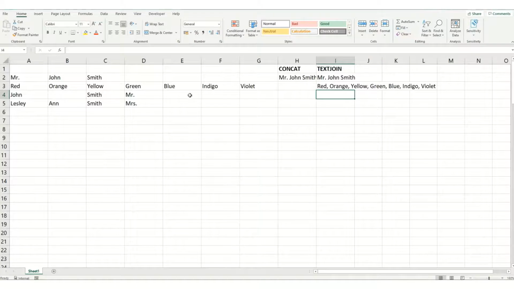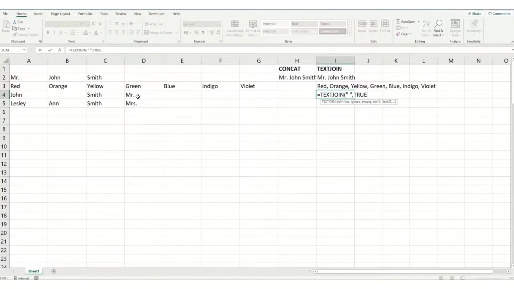Now in our next example, we're going to take a look at how you can use it when your columns aren't in the correct order that you want to join your text together in. And this is where TEXTJOIN becomes really useful. So what you want to do is start your function, TEXTJOIN. Then we're going to put in our delimiter, which we want to be a space. There are some empty cells here, so I definitely want that as true.